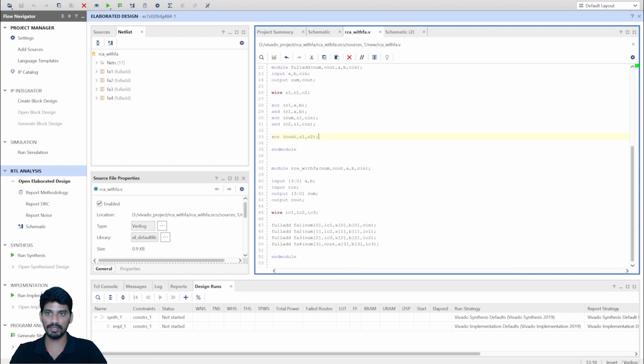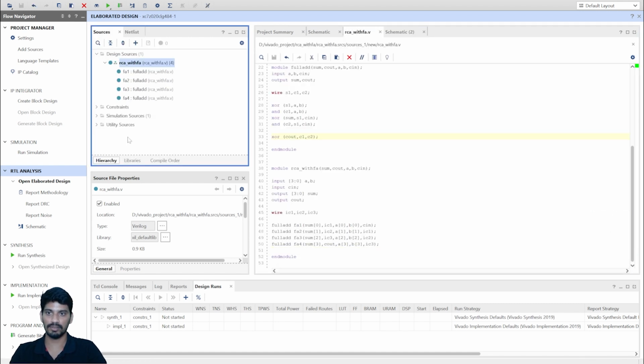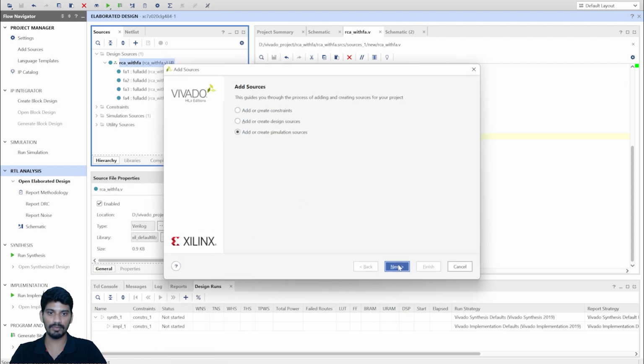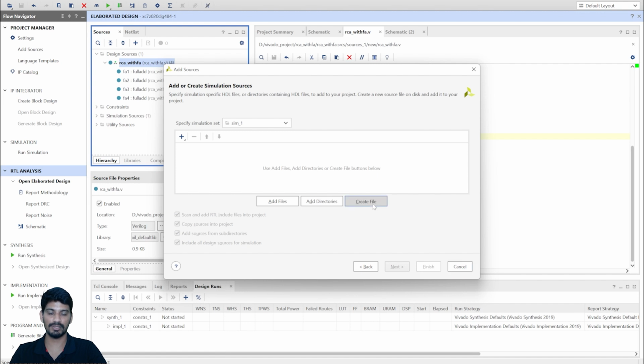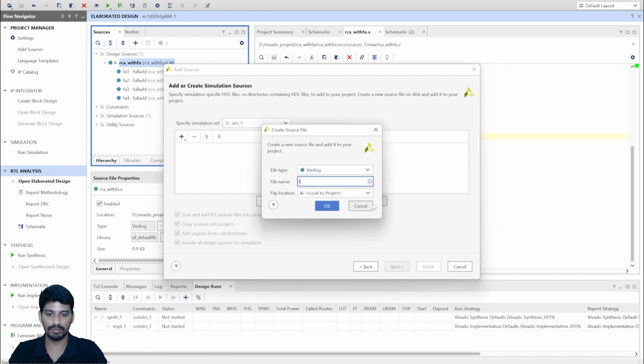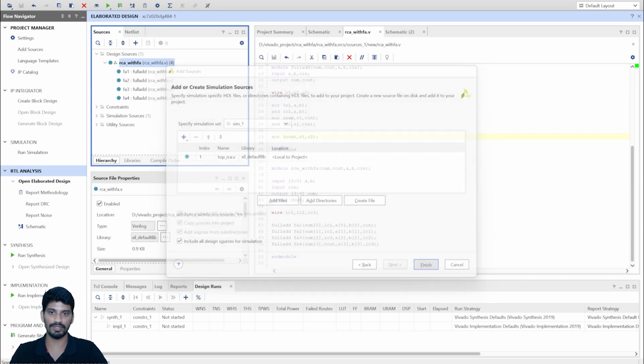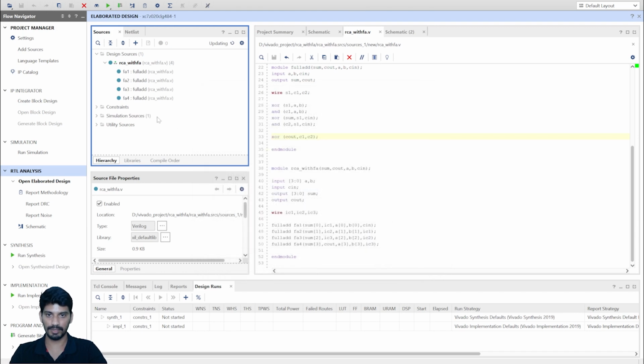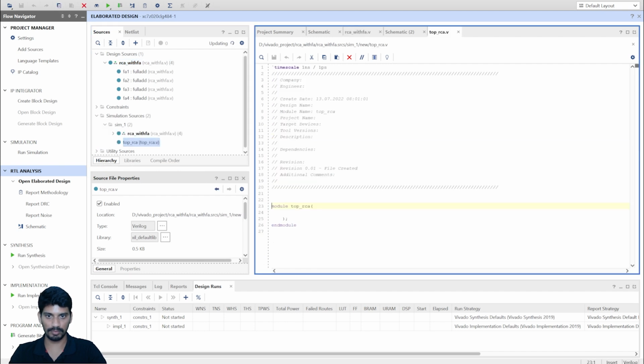So once the circuit is ready, start writing the stimuli file. Add source, simulation source, which is a test bench. Create, I want to write top underscore RCA and finish. Don't have any input outputs. Yes. Open the top, writing the top.